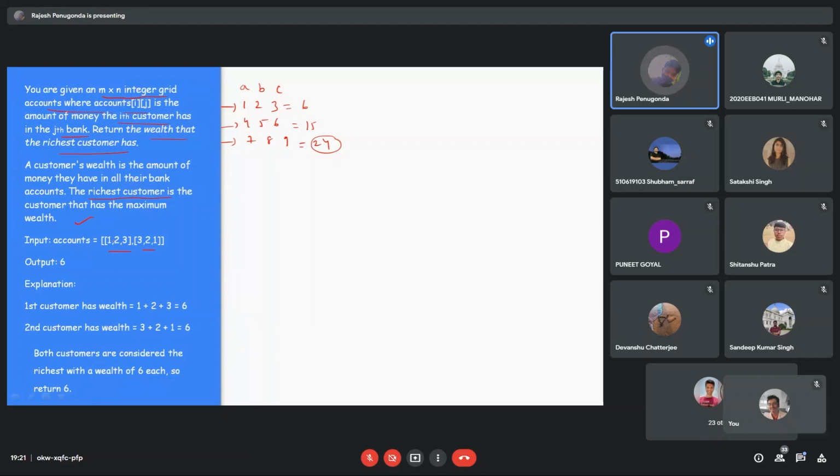So here is an example. This is the first customer's wealth, money in all the banks, and this is the second. The first customer has a total of 6 and the second also 6. The answer is also 6 because the money is also 6.